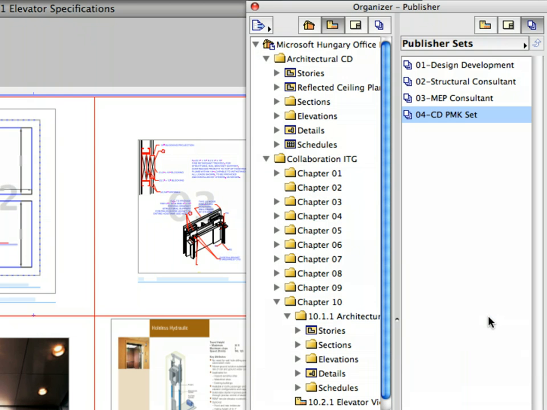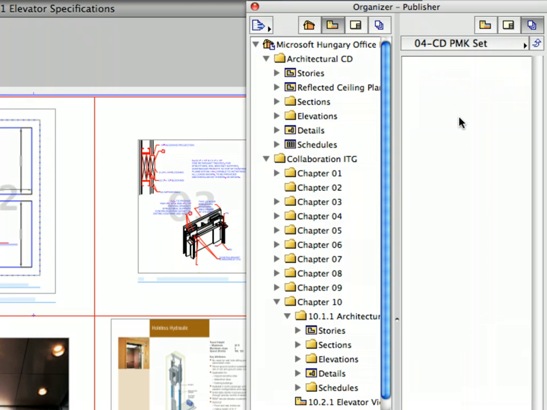Double-click on the newly created publisher set to open it on the right side of the Organizer palette. Select the Architectural CD folder on the left side of the Organizer and drag and drop it to the right panel. Click to select the copied main folder on the top.